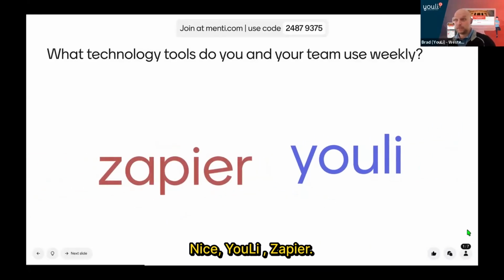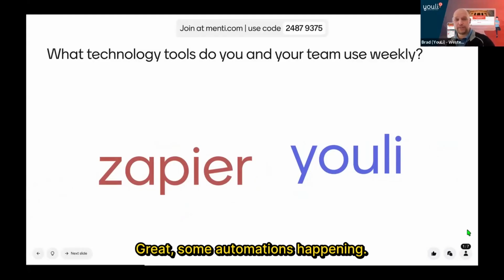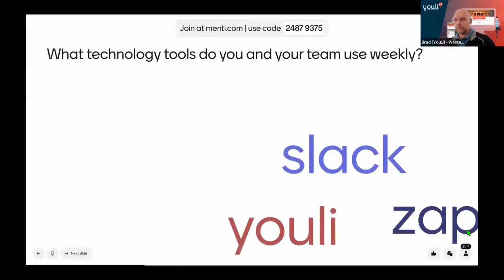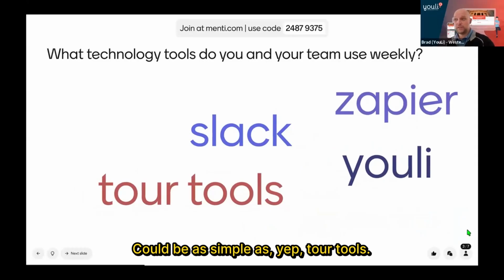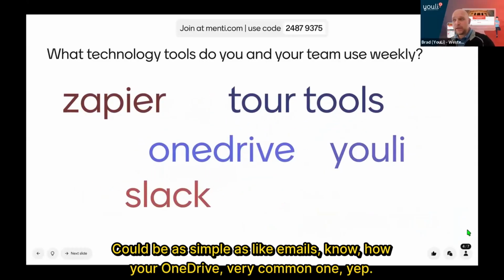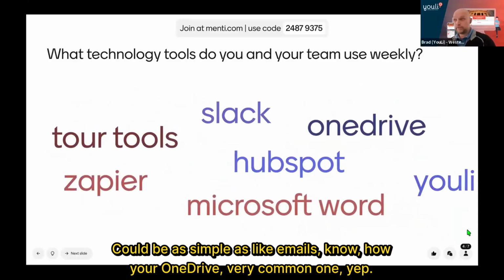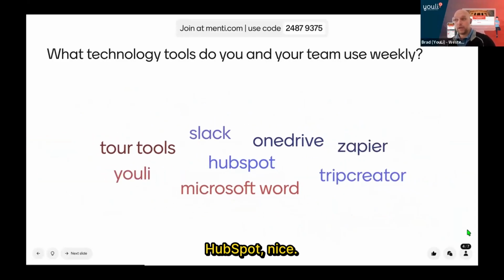Nice. Zapier, great. Some automations happening. I like that. It's a great tool. Slack. Yeah. Tools could be as simple as emails, OneDrive, very common one. Yep. HubSpot. Nice.